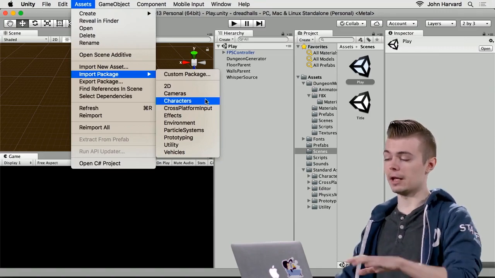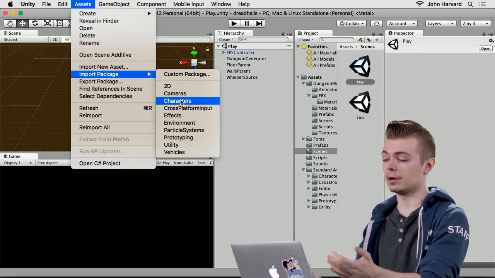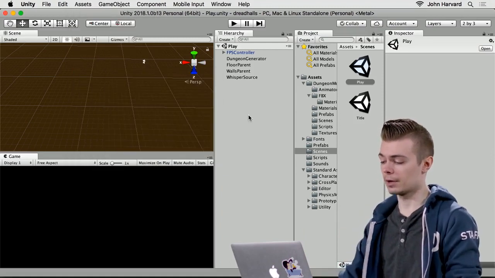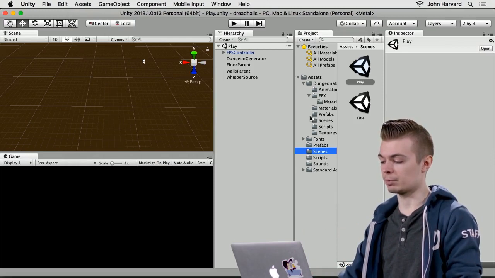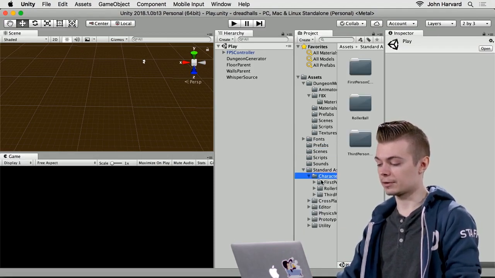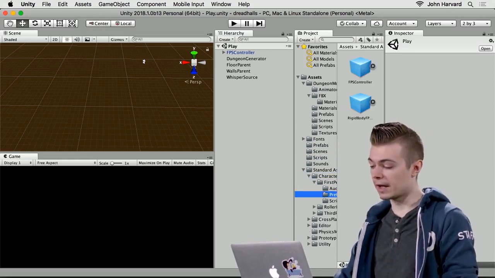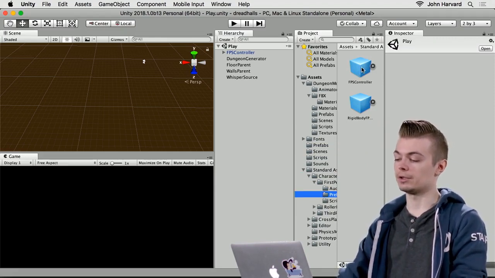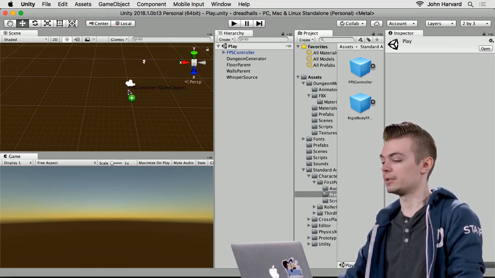So if you're in a fresh project and you just go to import package and you import this characters thing here, it'll import it into your game so that you can immediately use the prefabs that it gives you to create a character object. So it'll by default just put it in your assets folder underneath standard assets and then characters, and then there's a first person folder. And within the first person folder, there's a prefabs folder which has the FPS controller game object. And so all you need to do is just drag it into the scene, and then that becomes your default camera.